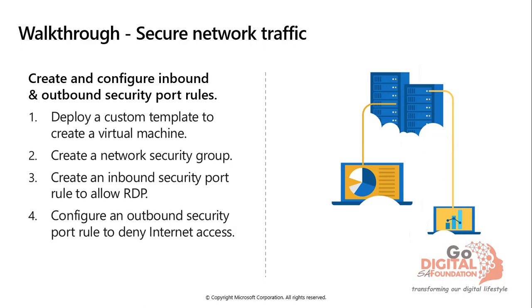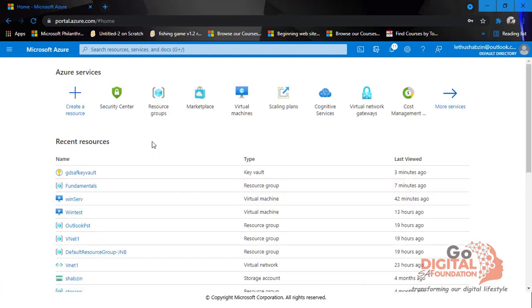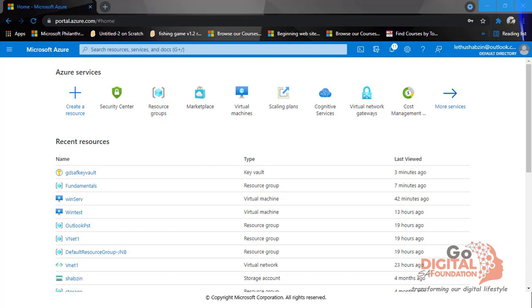At the moment, I will kindly ask of you, do you still have a virtual machine on your portal? Hello? If you still have a virtual machine, just show a thumbs up.